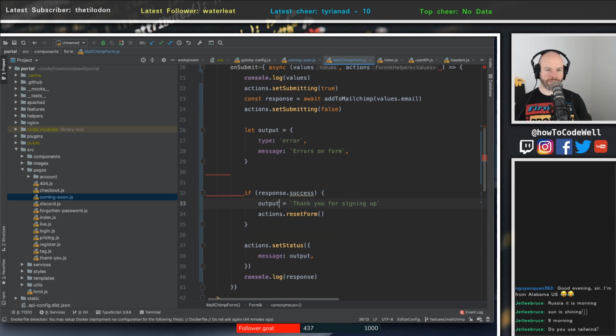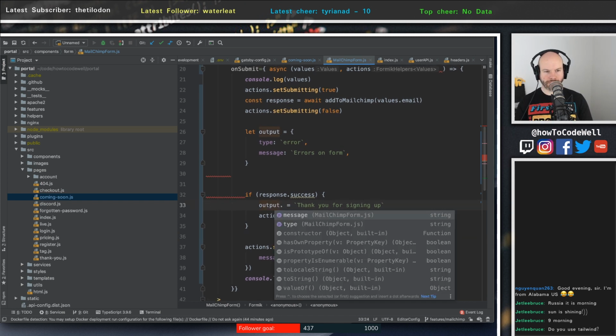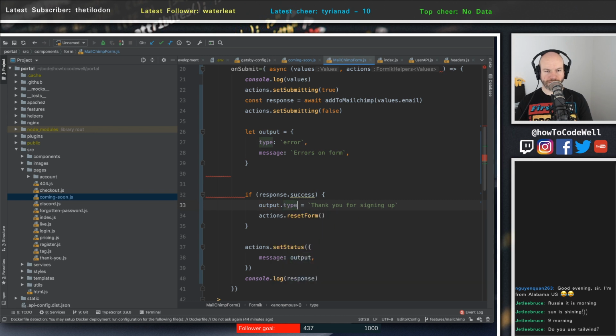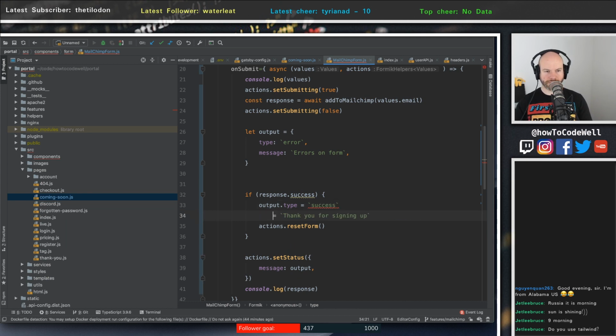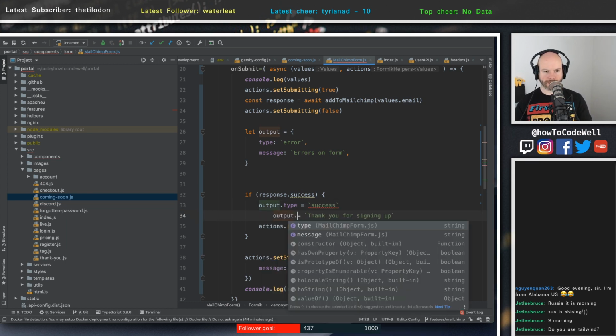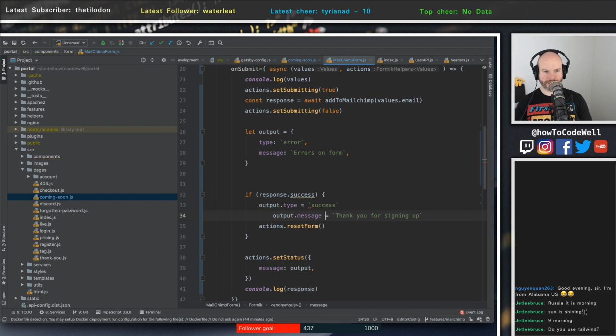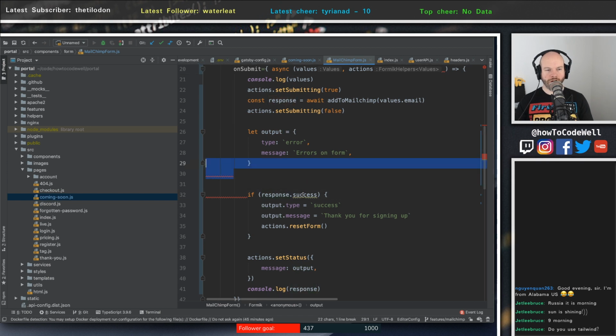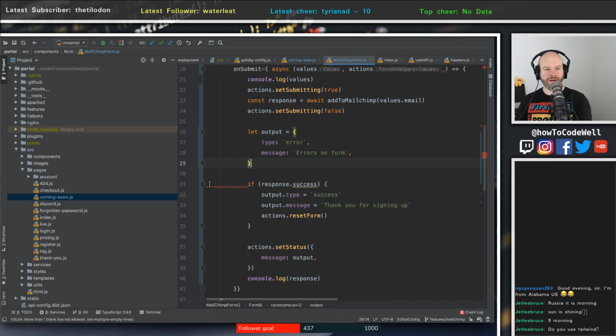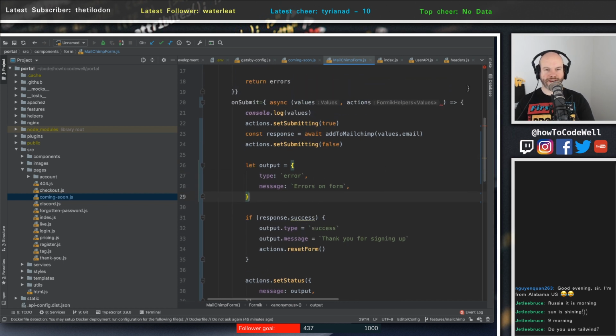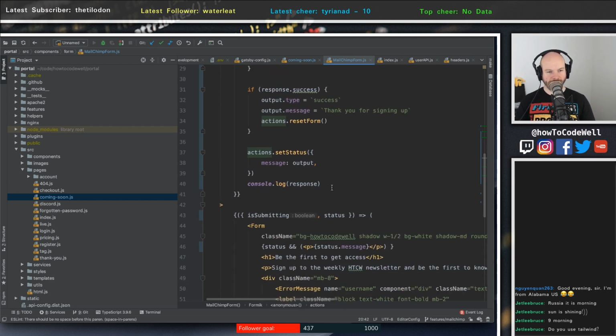And on output, we've got dot type. We can change that to be success. And also we have output dot message that will send to the message. That makes more sense to me. Yeah, that makes more sense to me. Oh, ESLint, you are just a pain in my... Thank you. Just throwing red marks all over the place. It's like some sort of angry school teacher.